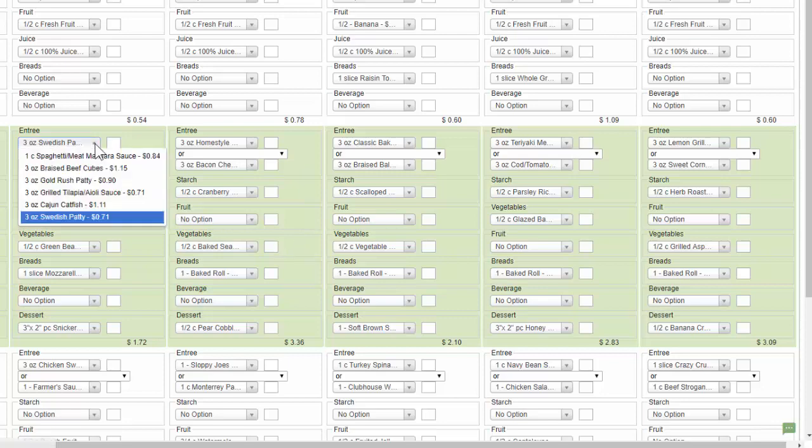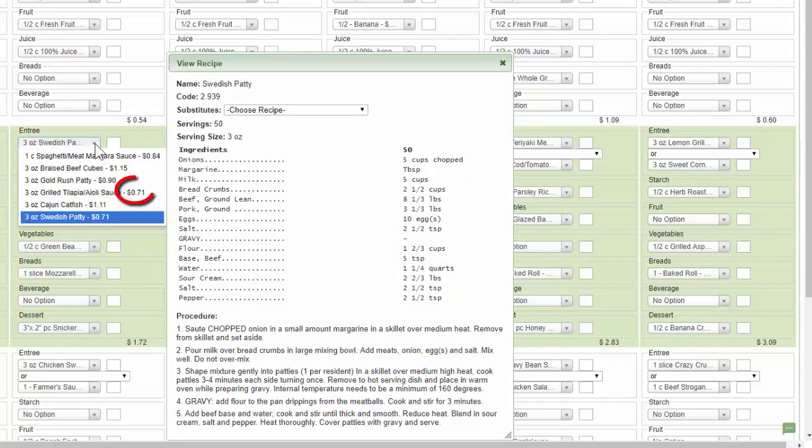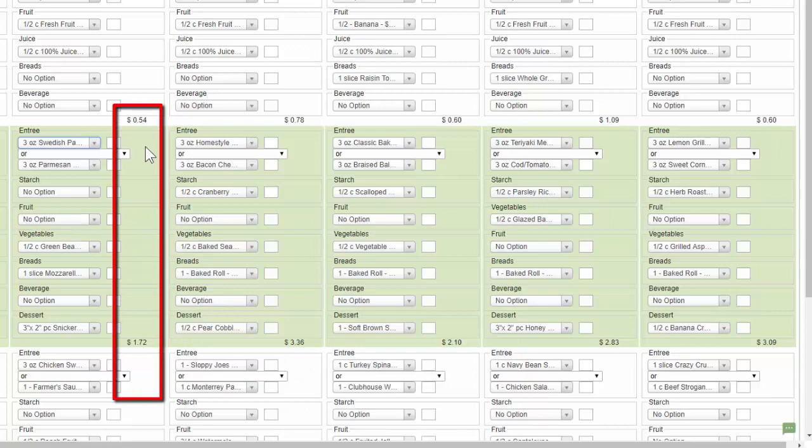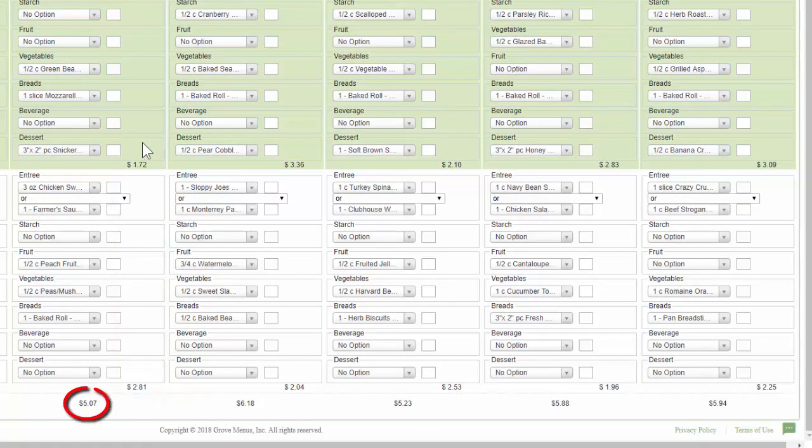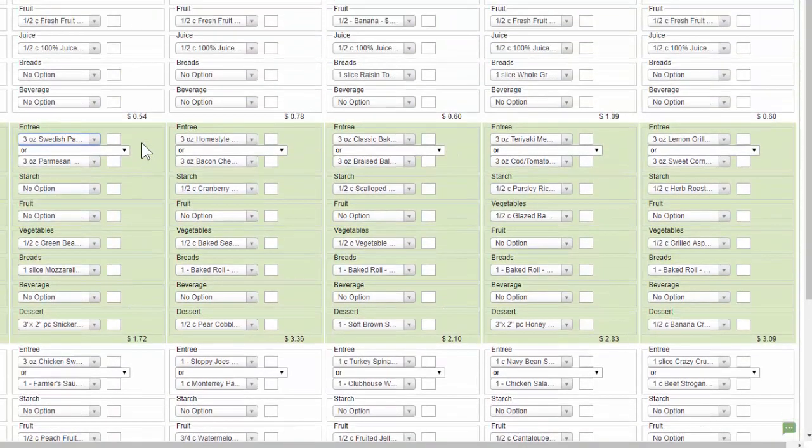One other thing just to note on this, there's unit or serving size prices to the right of each recipe. So as you change your menu, it will update your pricing. And then you'll get a subtotal for breakfast, lunch, and dinner. At the bottom of the day, you'll see the price per resident per day.